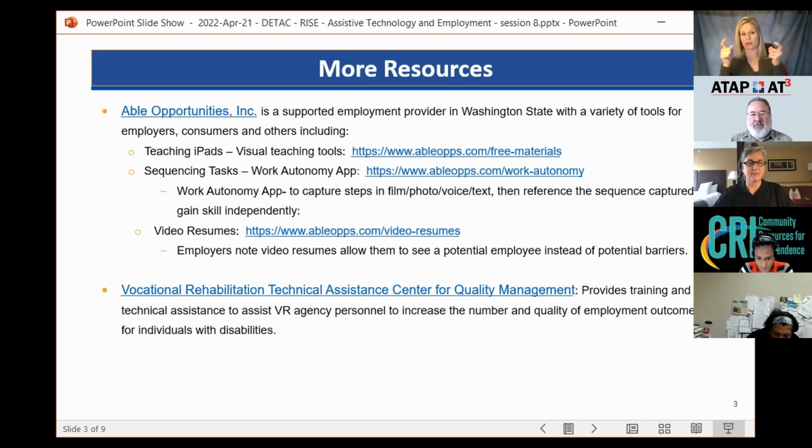VR is out there too, and I know that some of you work closely with them. So we can never forget our VR partners when we're trying to support people with disabilities in competitive integrated employment. So these resources are available to you in the materials that have been sent to you, and I hope you take advantage of them. They are just examples of many, many other resources that are available.